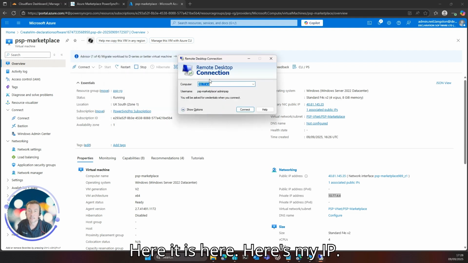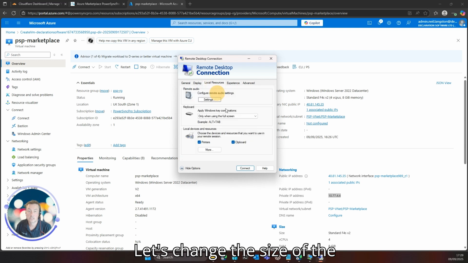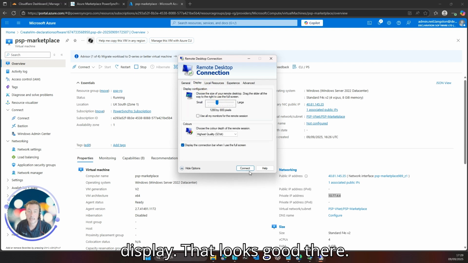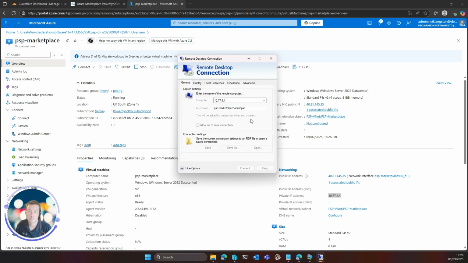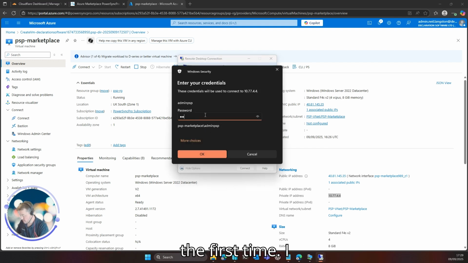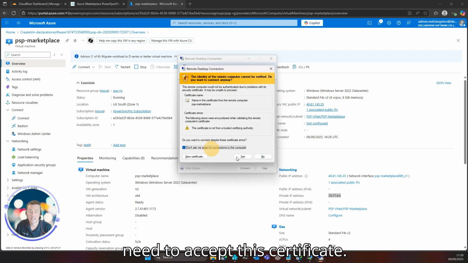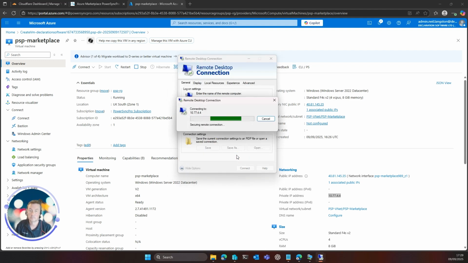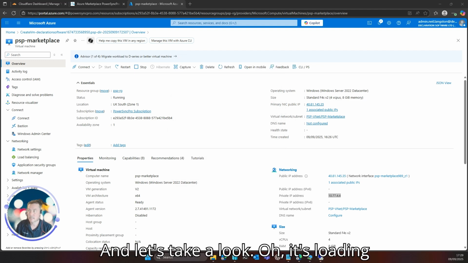Here it is. Here's my IP. Let's change the size of the display. That looks good there. Okay, I'm connecting to this server for the first time. I need to accept this certificate. And let's take a look.